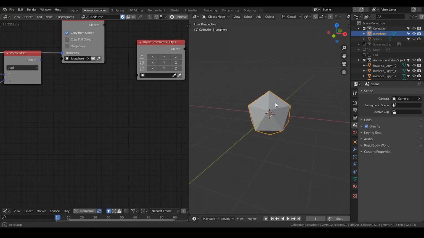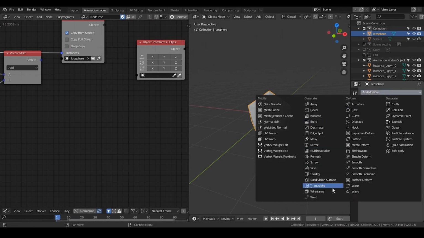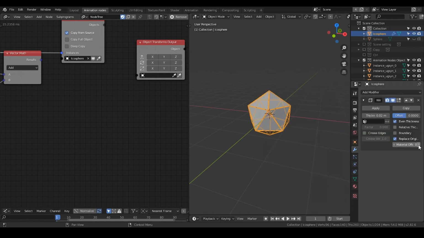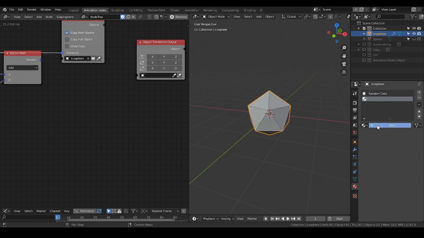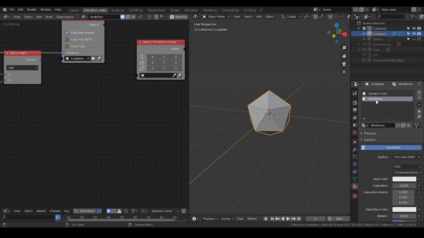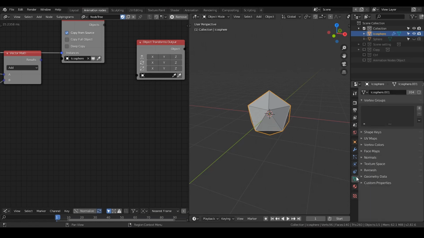And for the parent icosphere, I'm going to add a wireframe modifier, and I'm going to change the material offset to 1 and turn off replace original. And in the material, I'm going to create two materials. One is random color, and another material which is called wireframe. Okay. And I'm also going to generate a vertex color, but you don't necessarily need to follow this step. It does not really matter in this particular tutorial.